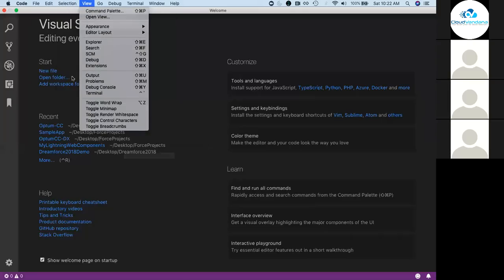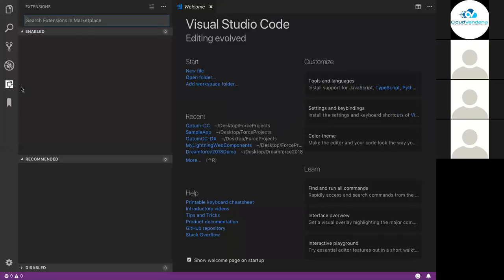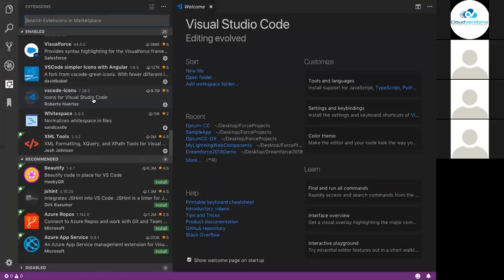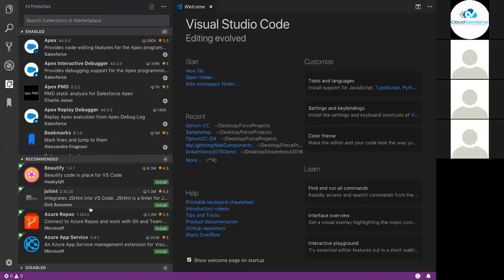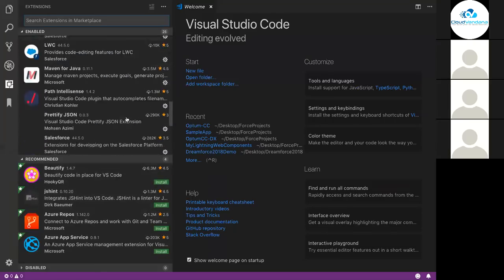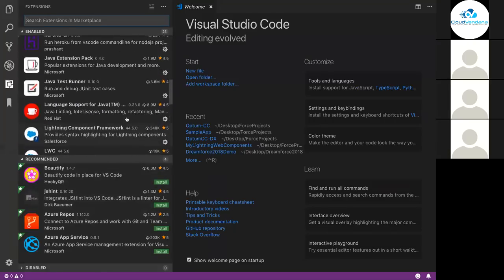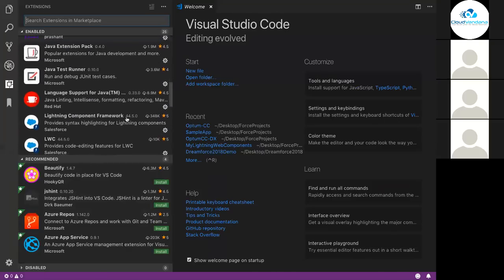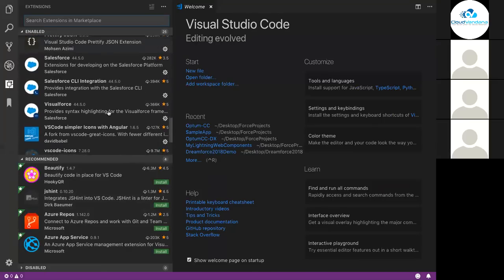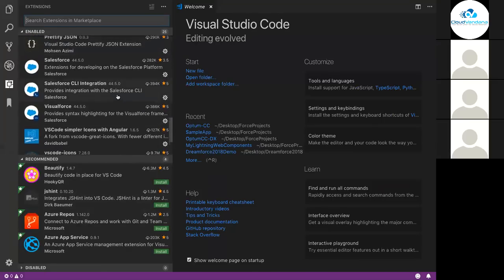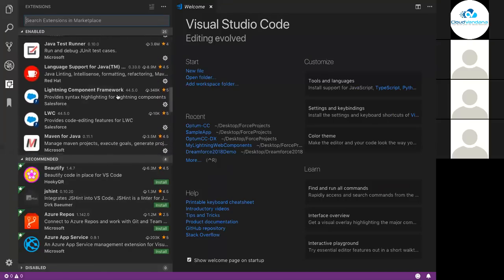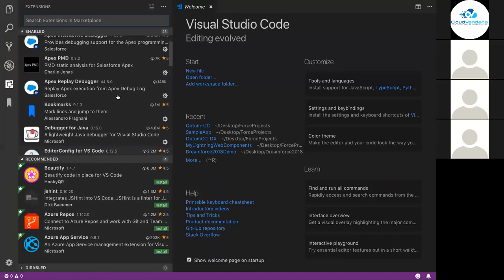All your extensions can be managed via a simple menu here, where you can browse for the extensions and just click on one to install. For example, we have a few extensions here already recommended for me to install. But as you can see, I have installed the extension for Salesforce CLI. So I have Salesforce CLI integration, and the extension is called Salesforce Extensions for VSCode, actually.